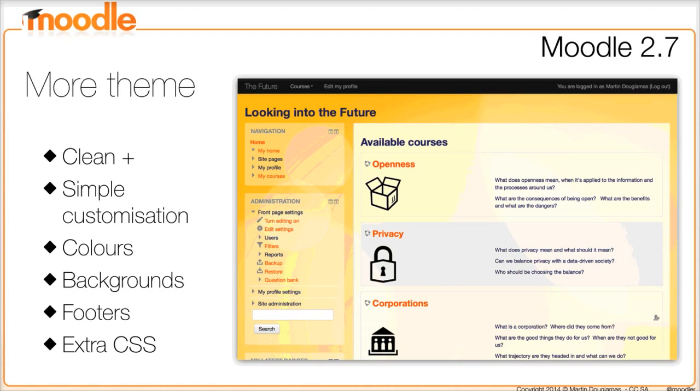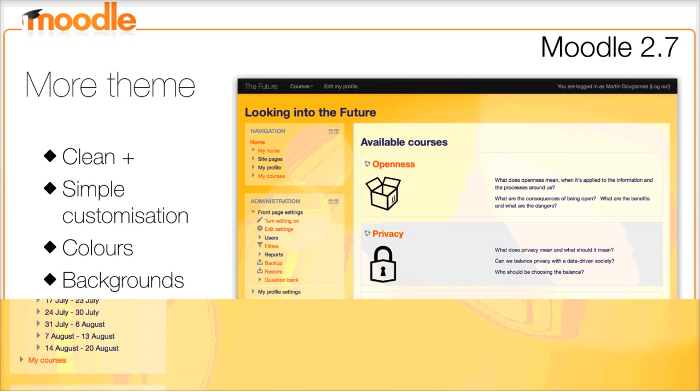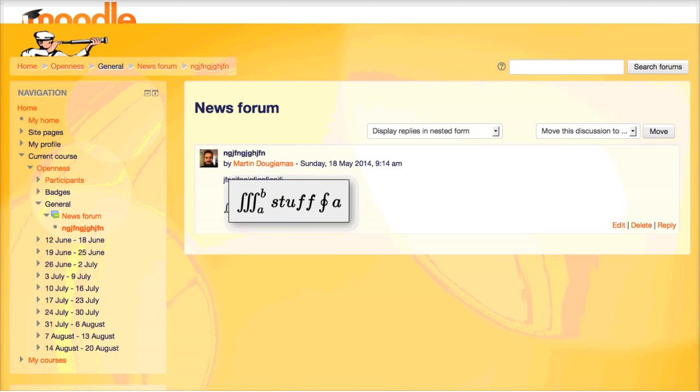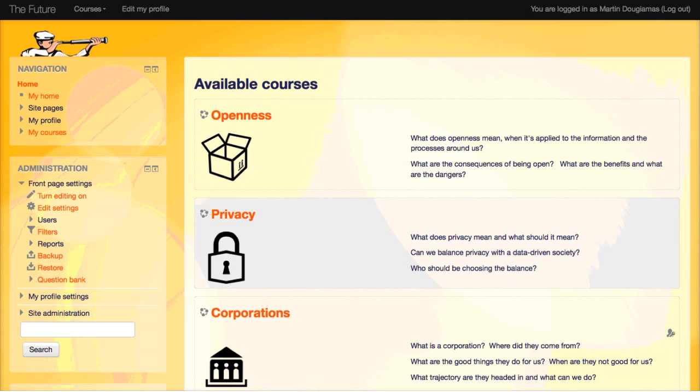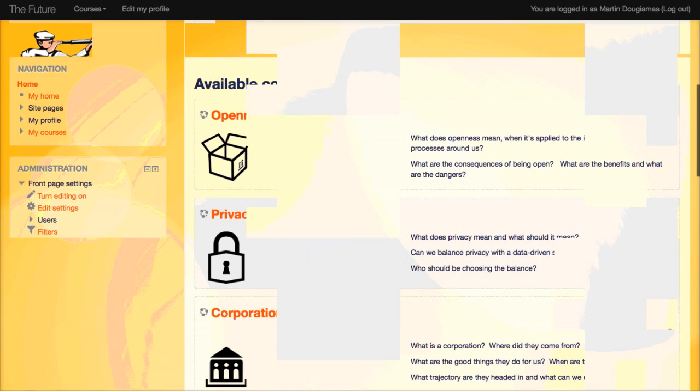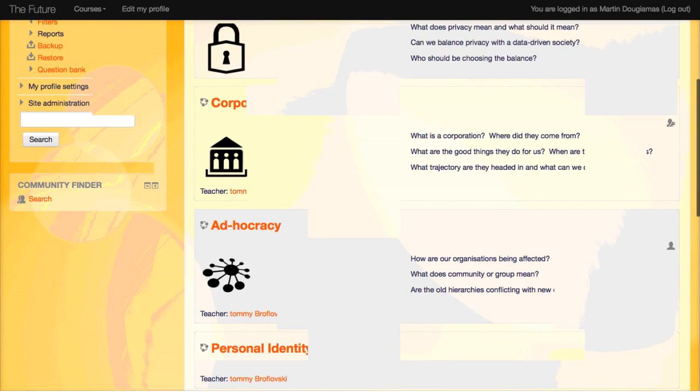It has simple customization. You can do colors, some backgrounds, and it'll probably evolve in time with a few more settings. But the idea is that if you just really quickly need to make your Moodle site look like something to match some other site, or there's a lot of admins out there who don't want to mess around with making themes, you can actually get quite a long way with this theme. And the demo site I was showing you, this one, is in fact done with the more theme.